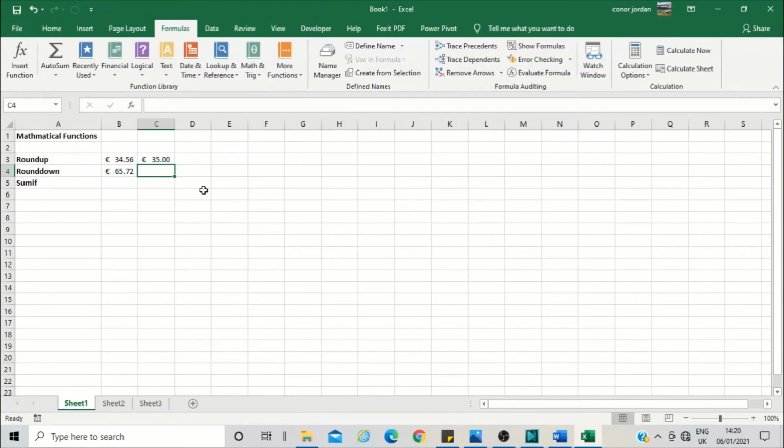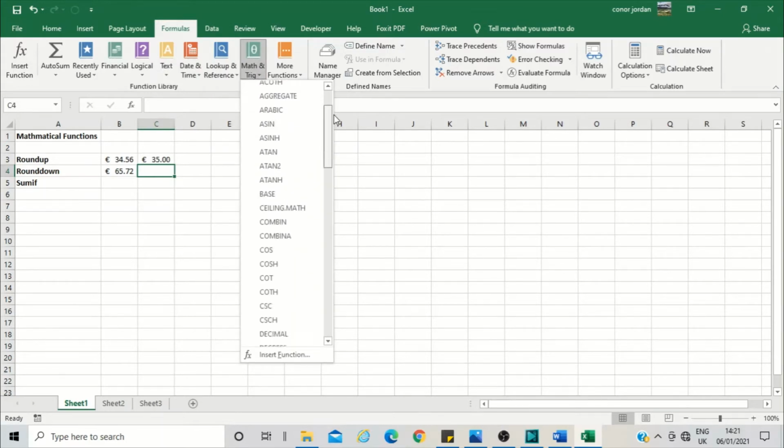Now we're going to calculate using the Rounddown function. The Rounddown function will round this number down to the nearest zero. So in cell C4, in the Function Library group, we're going to select Math and Trig. Then we're going to round down.